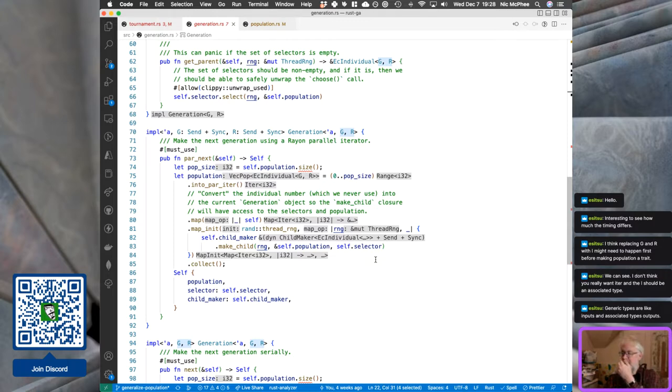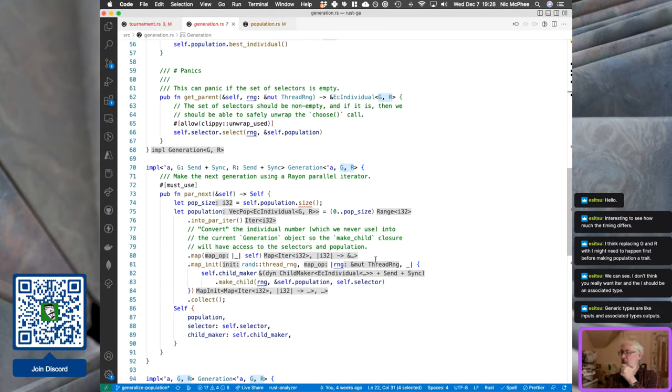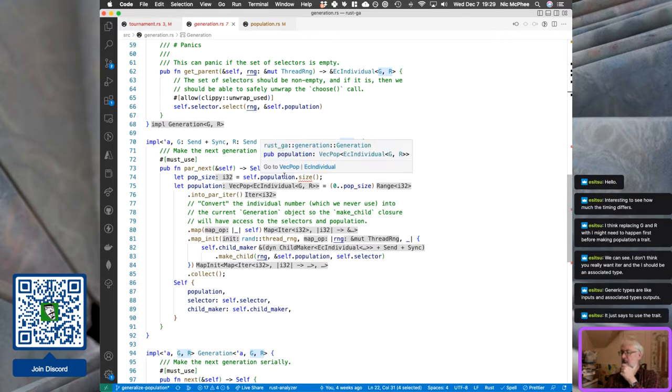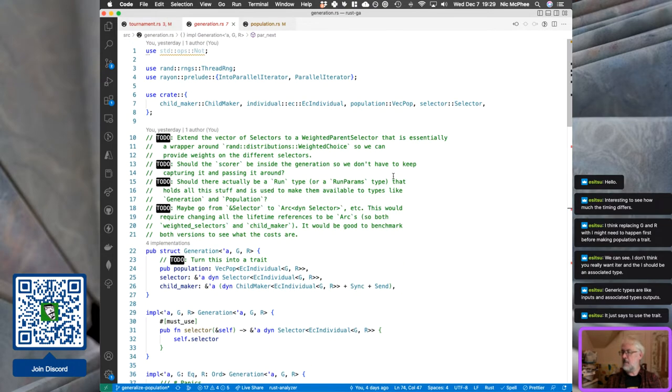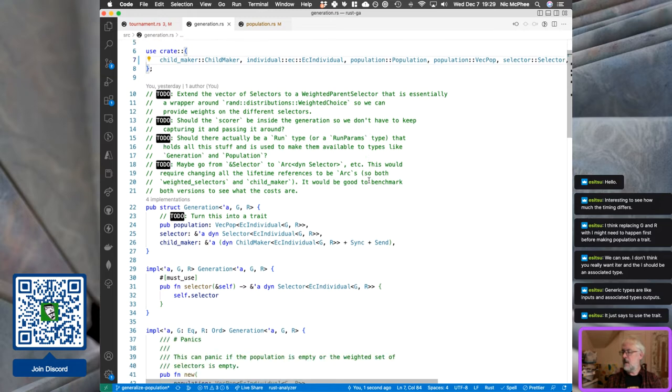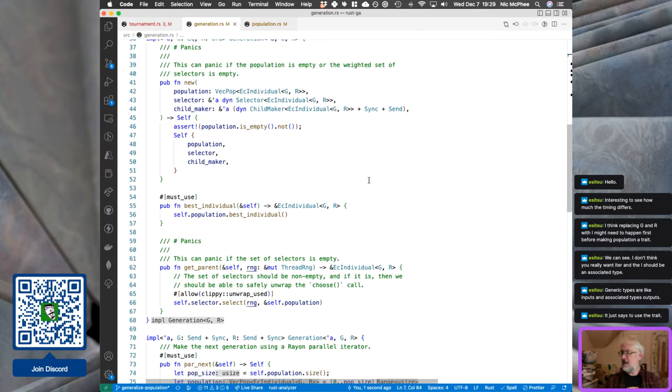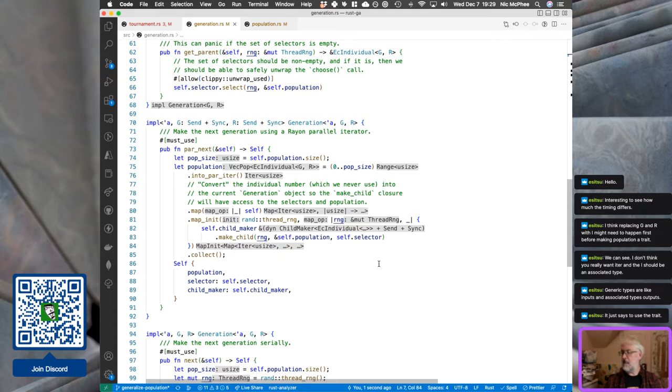Oh, this is too generic. And so we don't know that this is, but it does know that it's a VecPop. Oh, it's just a use. I get it. Yeah, thank you, esitsu. So it just doesn't know because we haven't imported the crate, the population trait. Since we hadn't imported the trait, it didn't know that VecPop had a size.